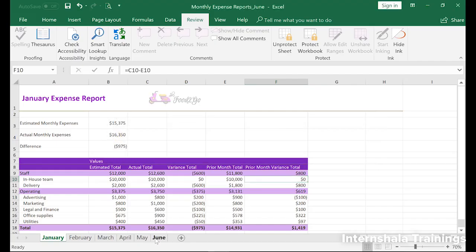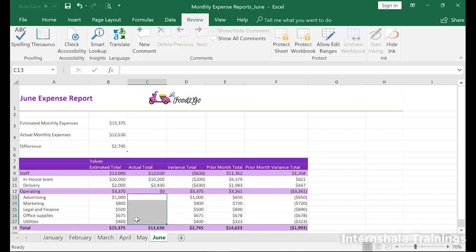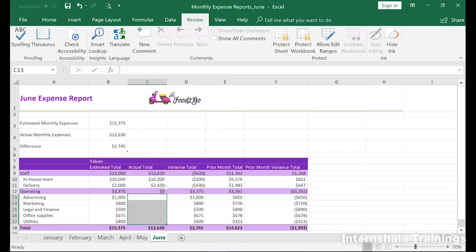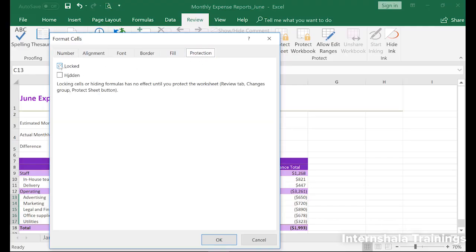Now let's look at the June worksheet. On this worksheet, we need to specify which cells should remain unlocked even when the sheet is protected. In this case, C13 to C17. To specify this, we have to highlight these cells and then right-click on them and select Format Cells. Then go to the Protection tab and untick the locked option right here. Then click OK, so your settings will be applied.